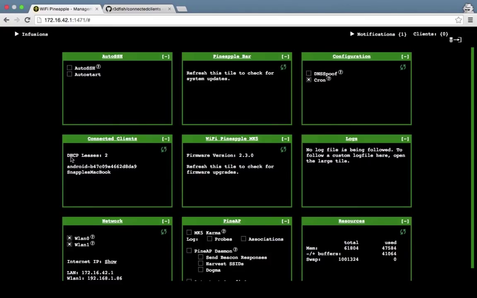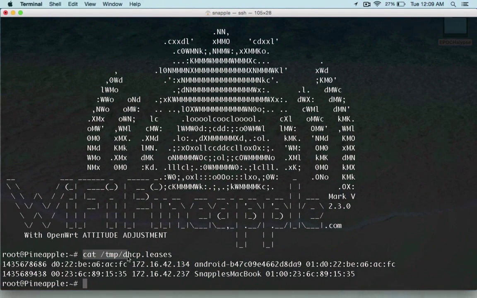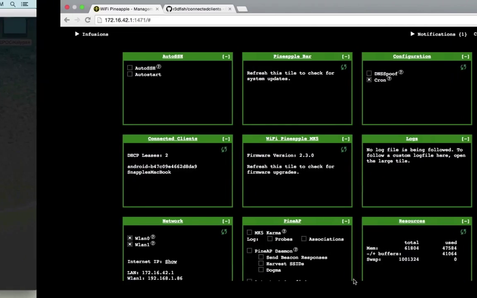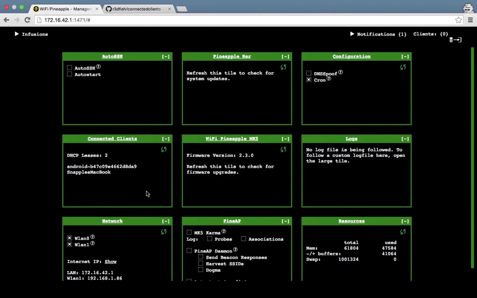The way it works is this smalltile.php has a JavaScript function that executes onload. That JavaScript function kicks off an AJAX GET request that hits a PHP URL. That PHP URL executes a command similar to this to pull the DHCP leases file off the file system, encode it in a JSON object, and pass it back up to the AJAX function. Then the AJAX function parses through the JSON object, pulls out the host names, and updates the HTML. So that's the basic flow of a GET request through a Pineapple infusion to get information from the file system.